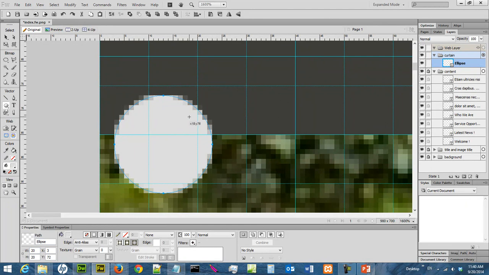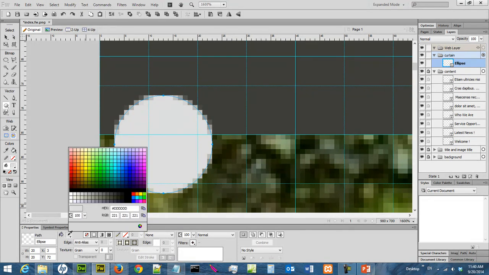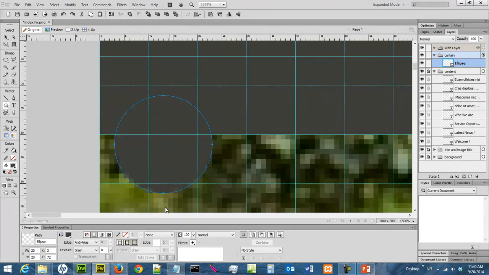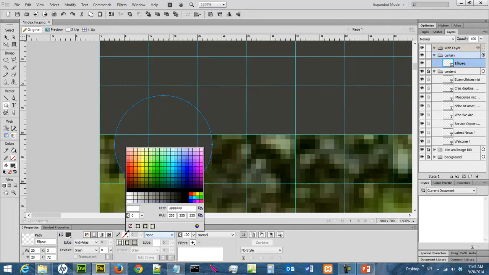And we want to change the background color of the circle to be the same as your top color here. So choose the fill color, and use the eyedropper to select that so the color is changed, and make sure that there's no stroke.